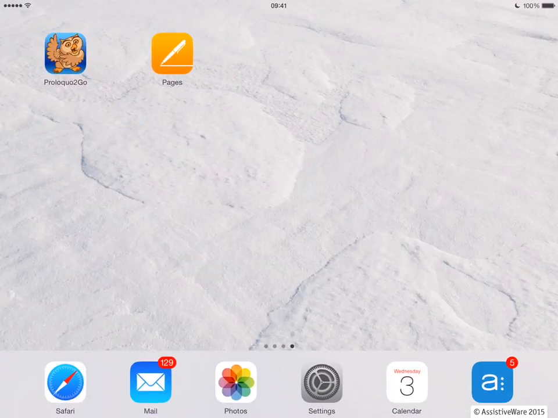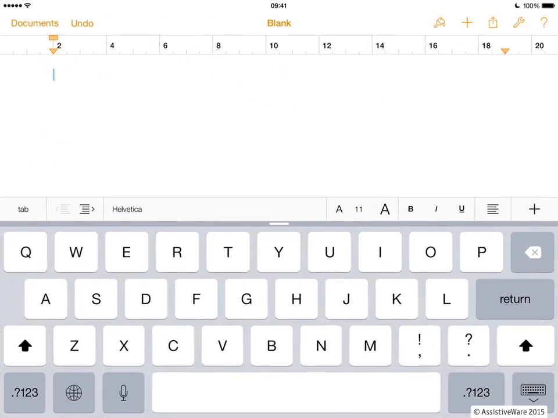I'm going to leave Proloquo2Go and go to Pages. I'm going to tap and hold. And I have now pasted this into a text document that I can use in order to do a writing assignment, send someone a card, or anything that I would like to do.